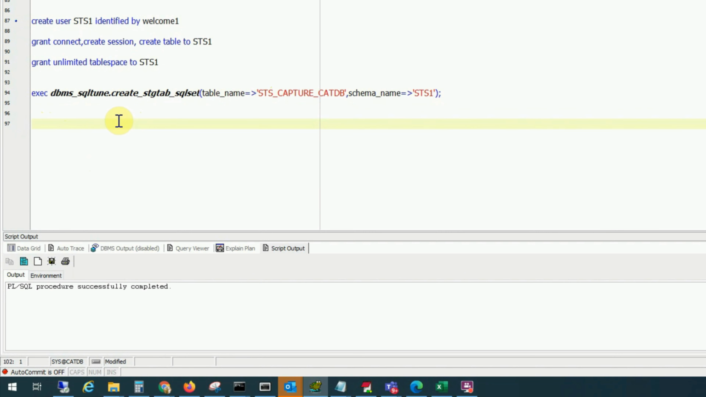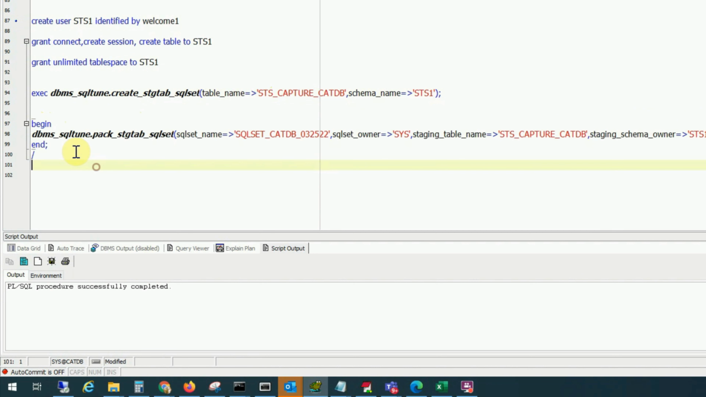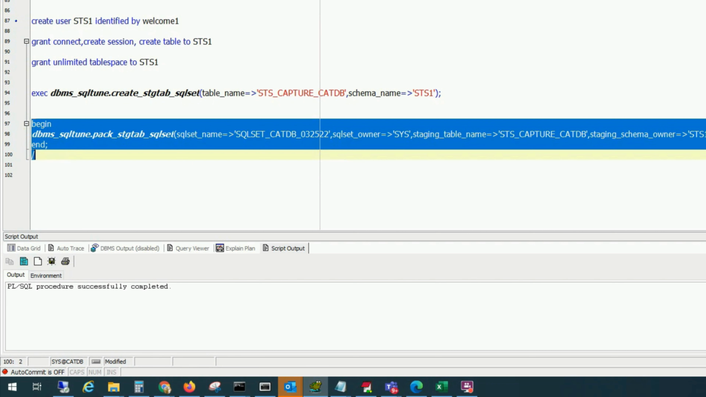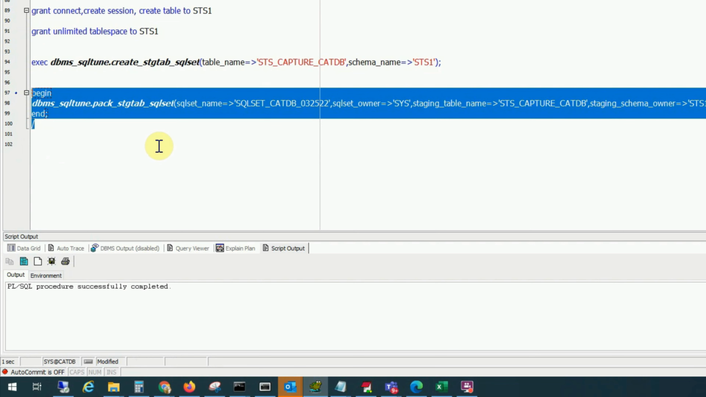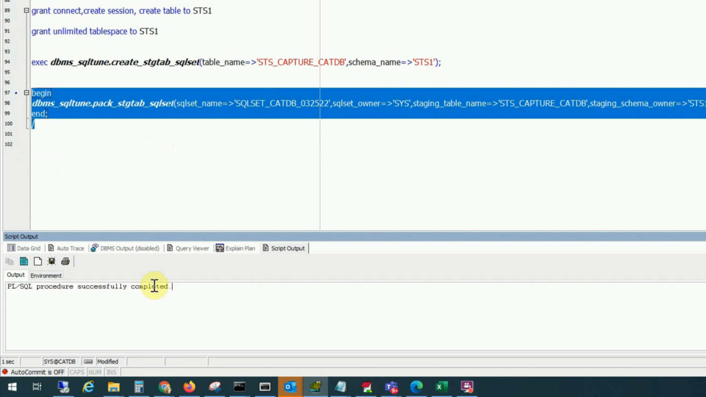Next, we are going to pack the tuning set that we created. So here we are using the DBMS_SQLTUNE.PACK_STGTAB_SQLSET, and the name of the SQL set is the one that we created before. The SQL set owner is SYS. Staging table name is STS_CAPTURE_CATDB that we just created, and the staging schema owner is STS1. Let's execute this PL/SQL block, and the PL/SQL block has been successfully completed.